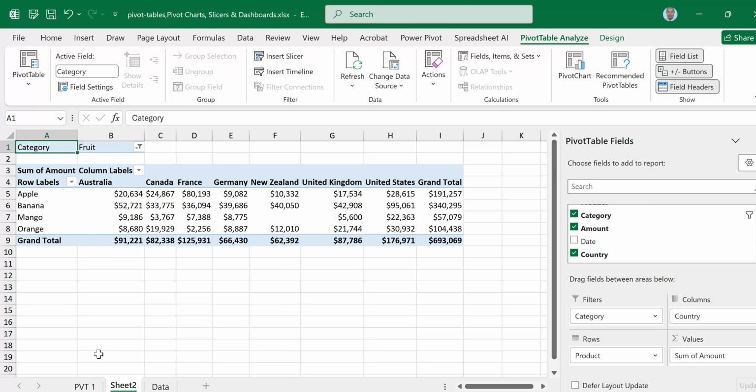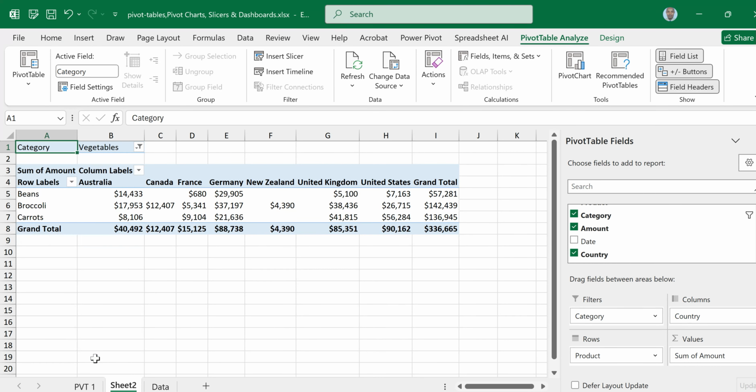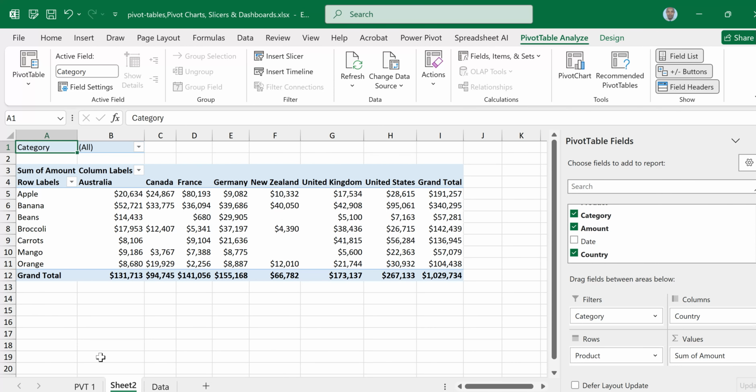Now that is how you use filters. It helps you to filter out your data in the pivot table. Now this one is only showing fruits, and my data only has apple, banana, mango, and oranges. If I want to show only vegetable, you remove fruit and check vegetable and then click on OK. Now that is only showing beans, broccoli, and carrots in our pivot table. If you want to show all, you click on this arrow, select all, and then OK.